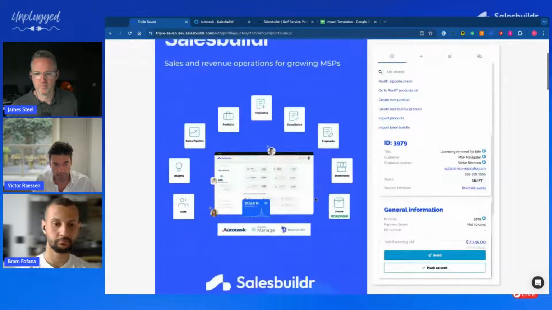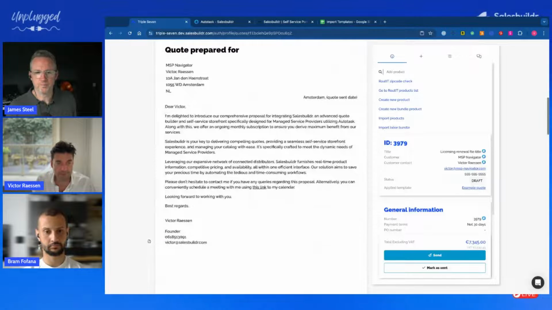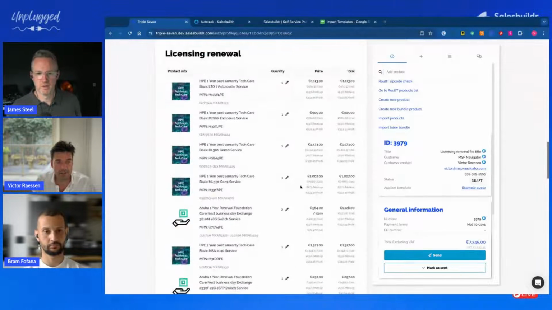And you can see there's a proposal with a cover page, or example proposal. There's a cover letter. And then here you can see that it correctly added all the line items, referenced the correct part number, the serial number, right? And then the price, the cost, the markup, and the profit.